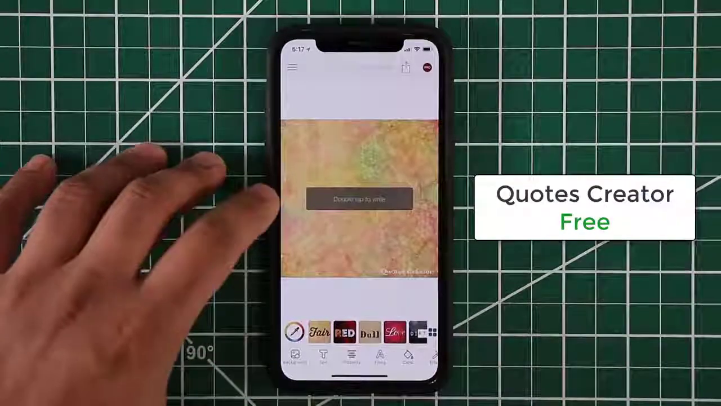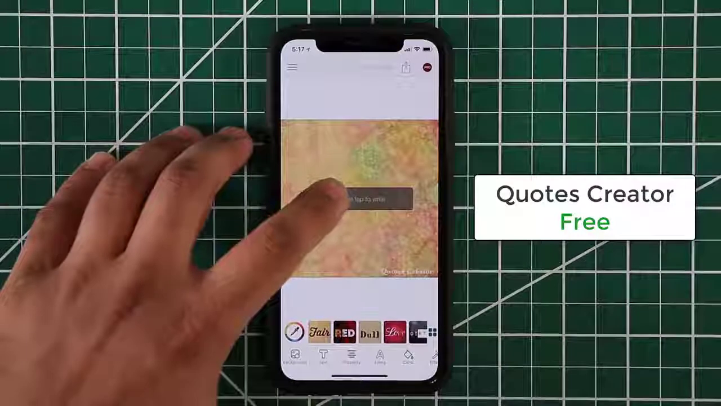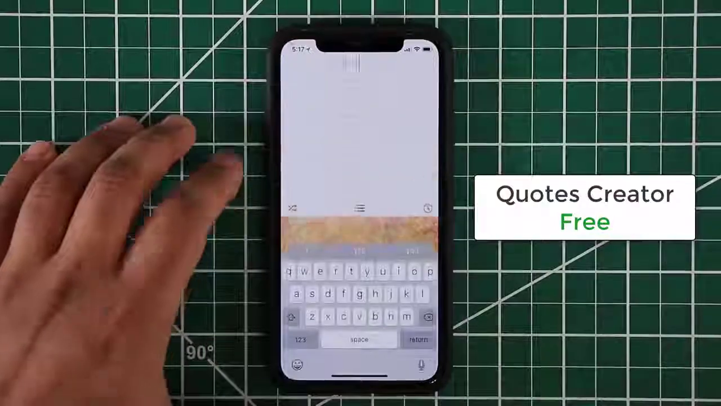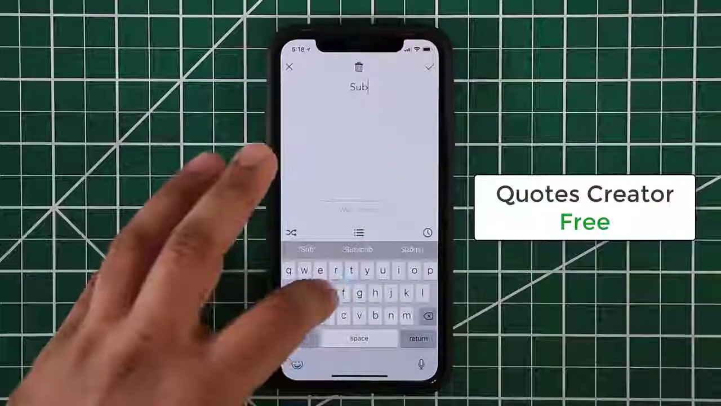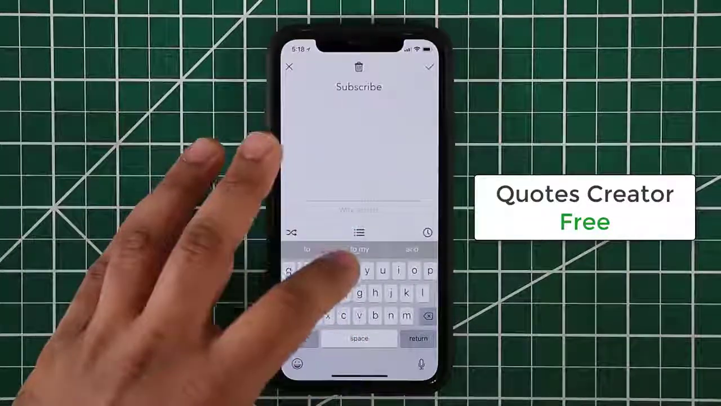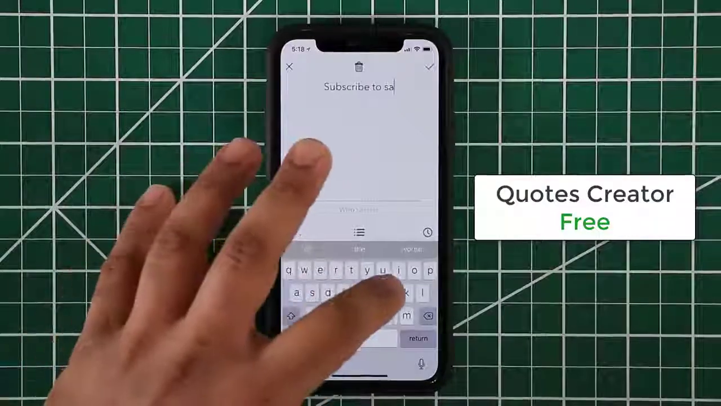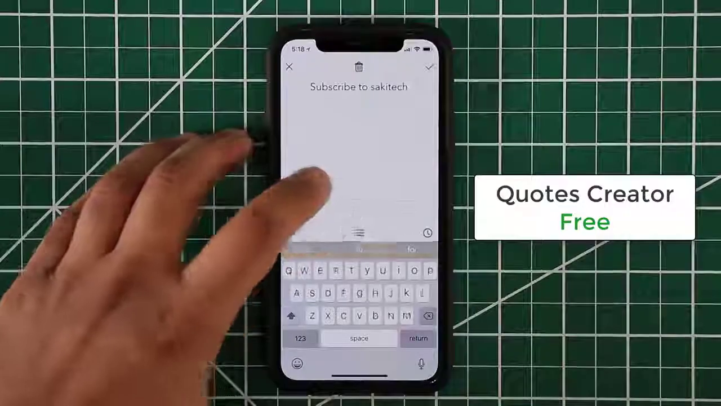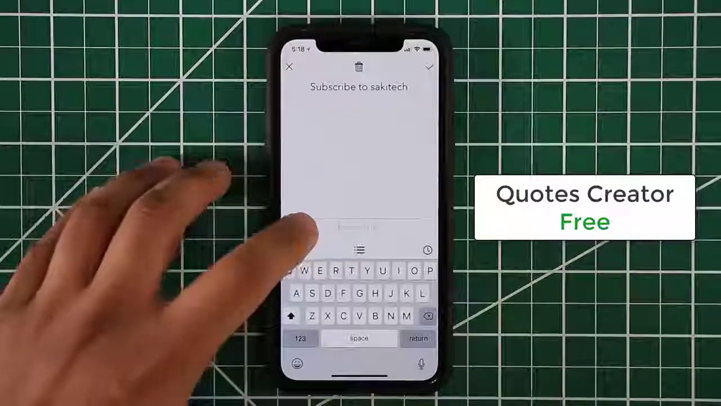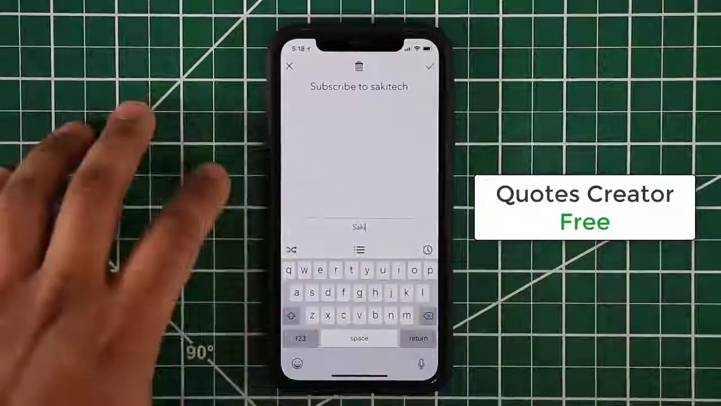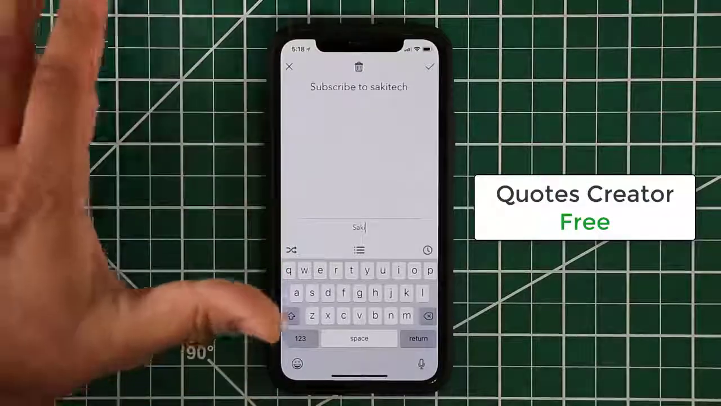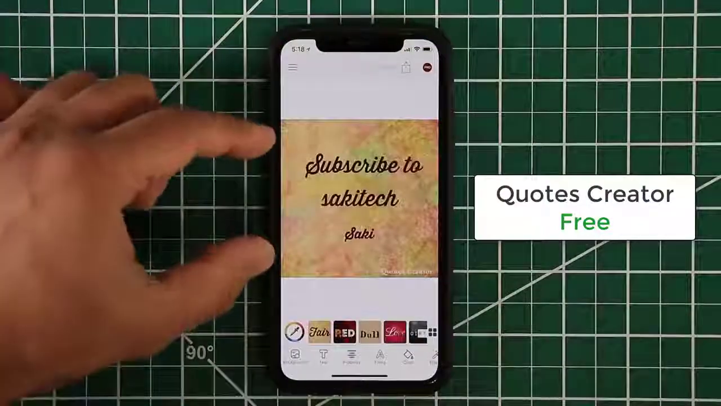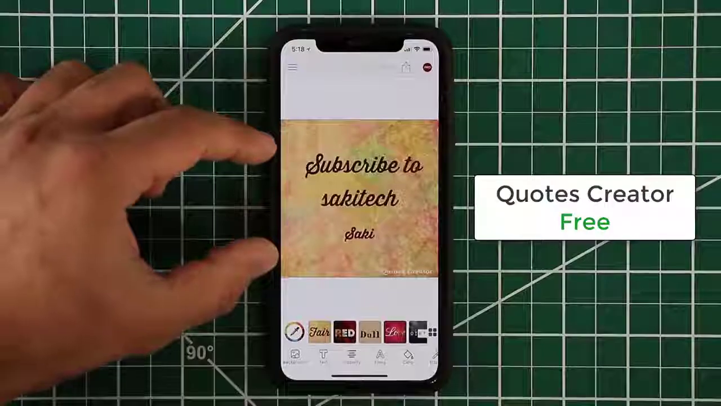Basically it's saying double tap to write. So let's do something really quick. Double tap that. Let me just write in subscribe to Saki Tech. Right there. And then at the bottom here, you can pick who said it. Basically, that is the creator of the quote. So let's just type in Saki. When you inspect everything looks good, just click OK. And as you can see, that gets pasted to the background.